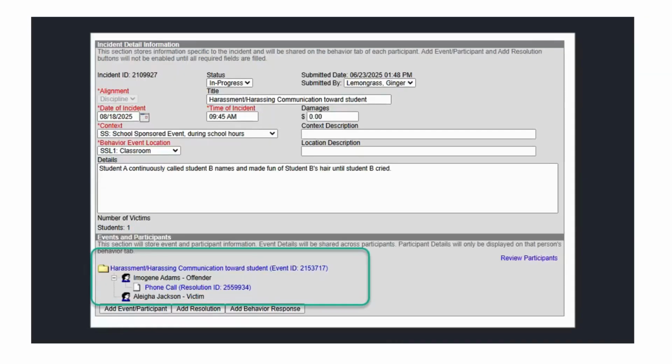As you can see here, the behavior event is harassment, harassing communication toward student, with Imogen Adams added as the offender and Aaliyah Jackson as the victim. The resolution of phone call has been attached to Imogen Adams, who is the offender.